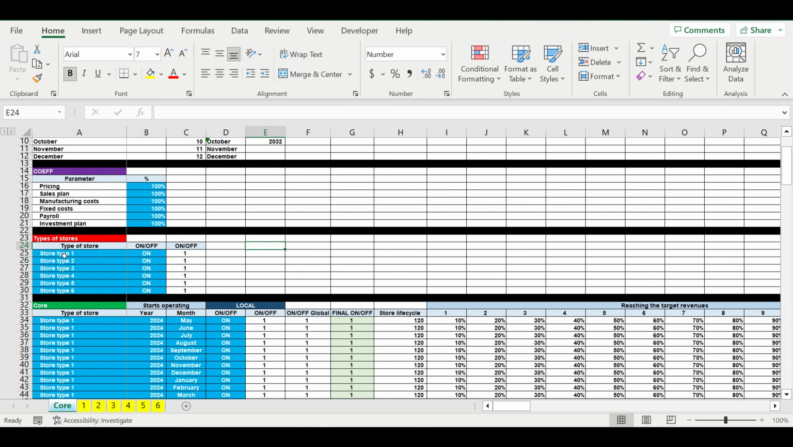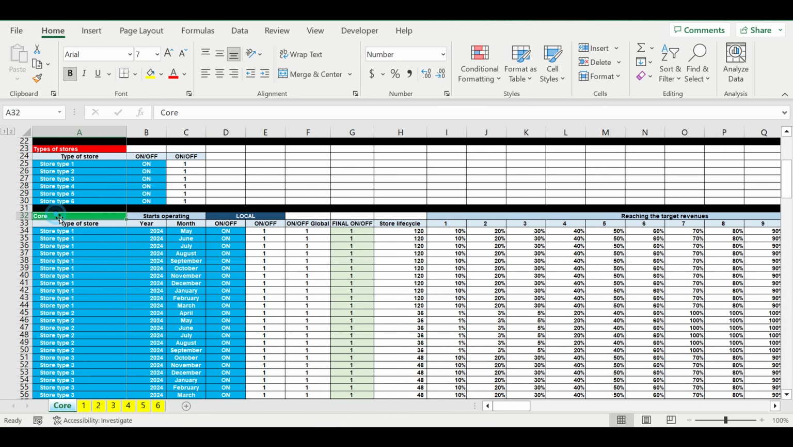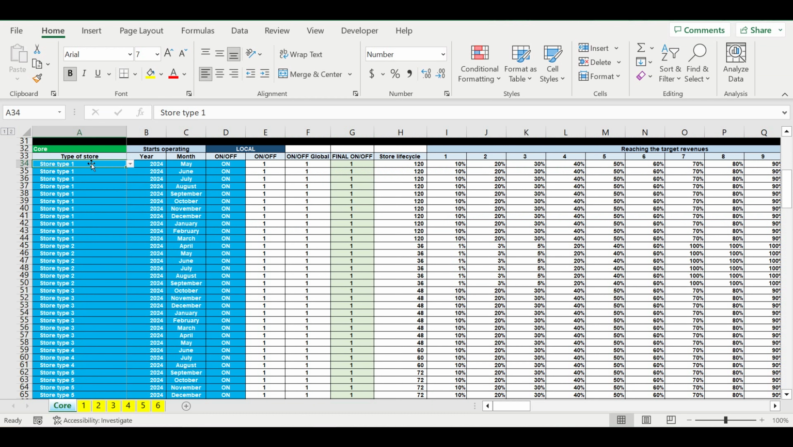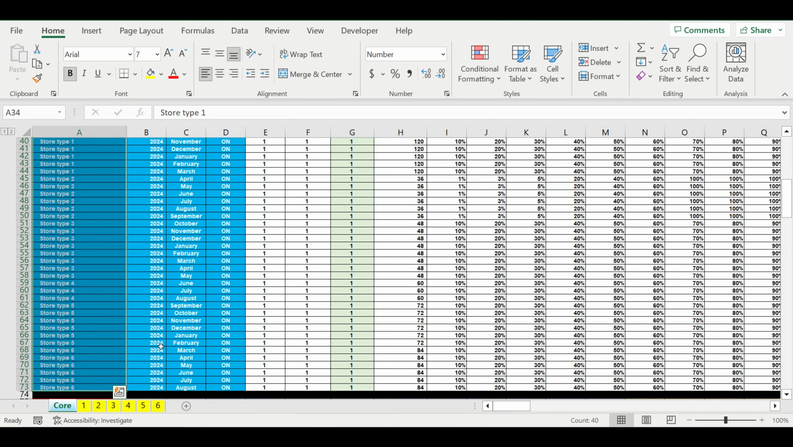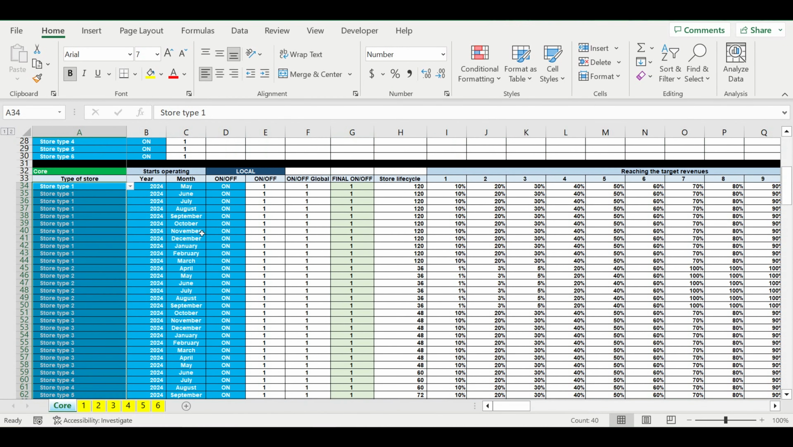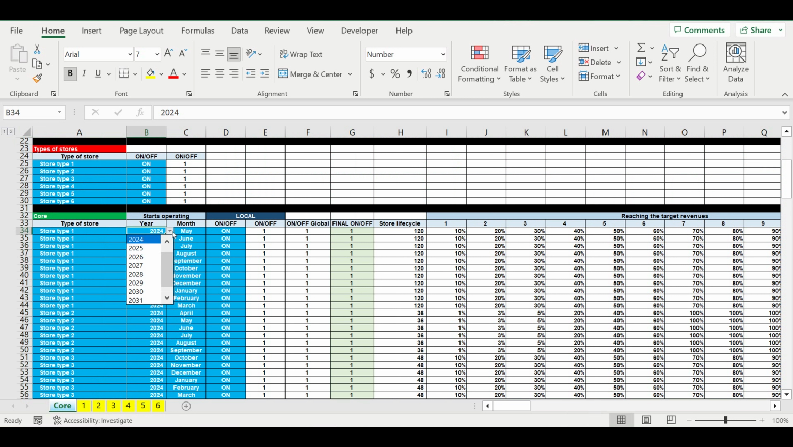Then we can name our types of stores. So we have 6 types of stores, 1, 2, 3, 4, 5, 6. Then we can switch them on and off from calculations from here. And then here we have a core. In this core we can open up to 40 stores. So we have 40 stores, and we can set up when we are gonna open each store. We can switch on and off a specific store from calculations, and we can globally switch off different types of stores from calculations.